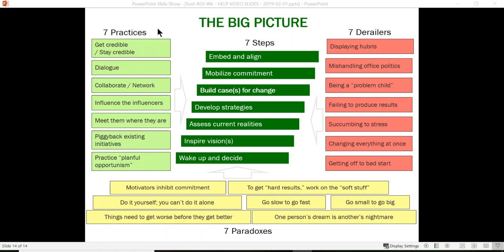So for example, you might choose 3 leadership practices that you think would be good to use, and perhaps 2 paradoxes that would be useful, and that would be your 5. Or you could maybe have 2 practices, 2 derailers that you want to avoid, and maybe 1 paradox. Or you could have 4 practices and 1 paradox. So whatever combination you want is okay, as long as they don't exceed 5.